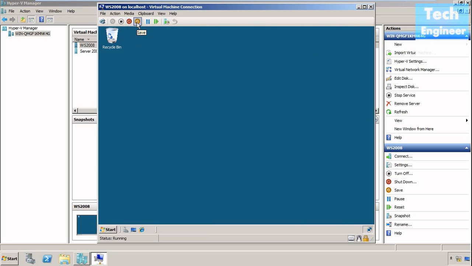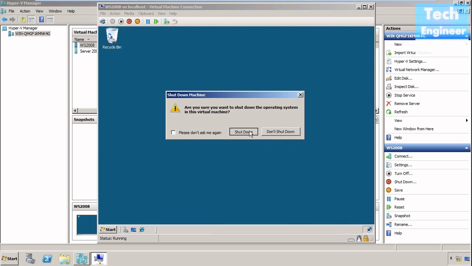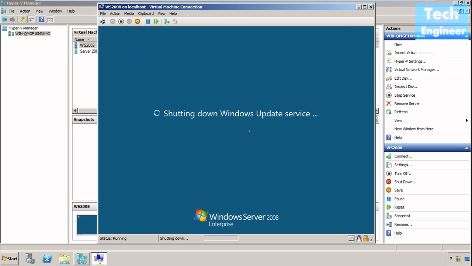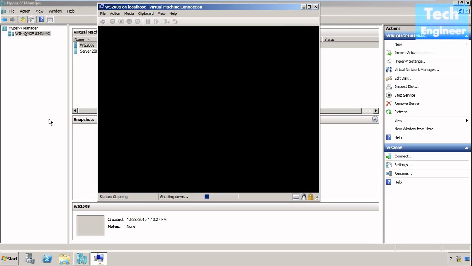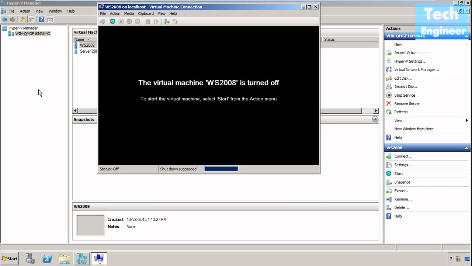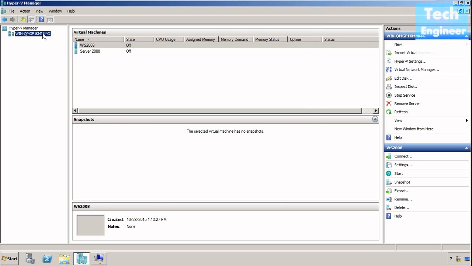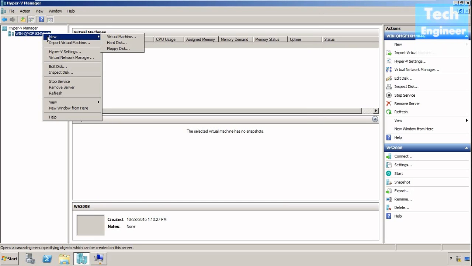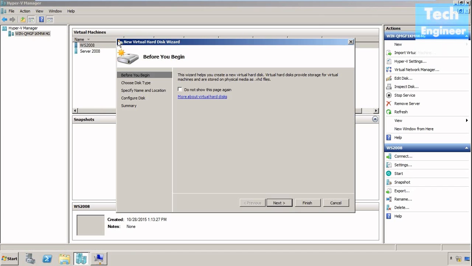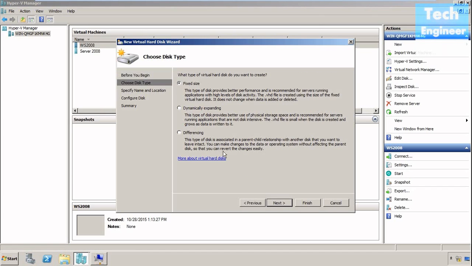We just need to shut down the machine, turn off the machine, because we have to close the machine to install the hard disk. And you can see it's shutting down. Okay, so it's done. Now you just right click, new, virtual hard disk. Actually we have to go to create hard disk.